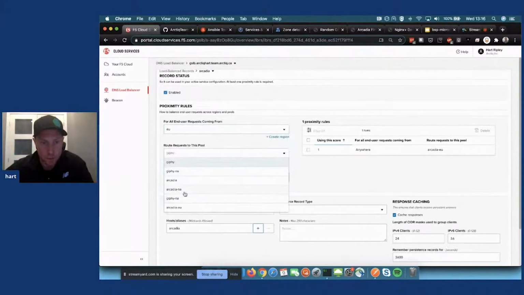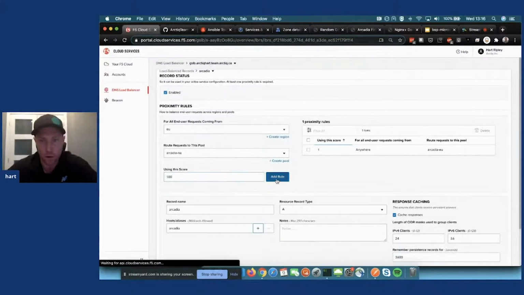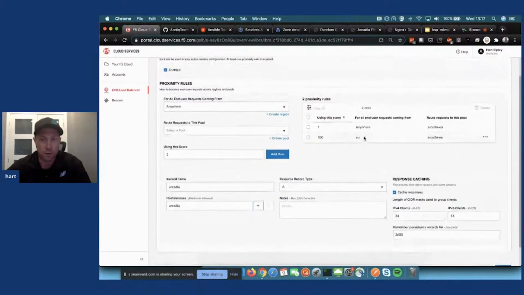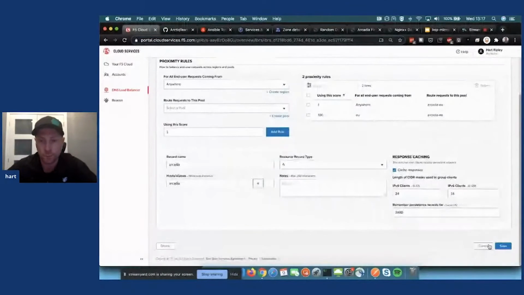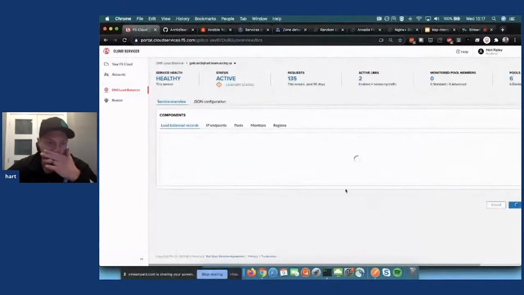So I'm going to force this traffic across to the Arctiq, but I'm going to make a higher score here. I'm going to say traffic requests coming from Europe, we're going to send them over to North America. We have a higher score, so this would be preferred in terms of a matching order. I'm just going to go ahead and save this here, and then we need to save again.